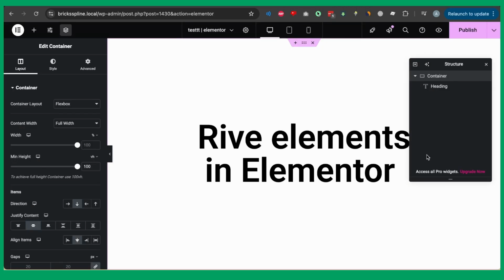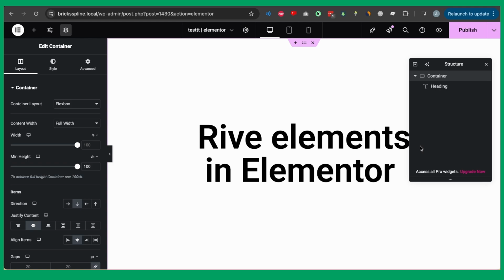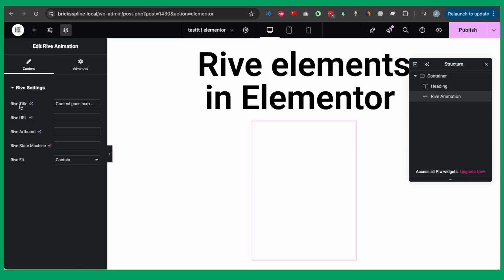Okay, now let's see how you can add a Rive element in your Elementor website. Right now I'm using the Elementor free plugin for this demo, and this works with Elementor Pro as well. Let's add a Rive element and check out the settings available for it. Click on plus, type Rive, and the Rive element is added. These are the same fields which are available for other builders as well: URL, artboard, state machine, and fit.